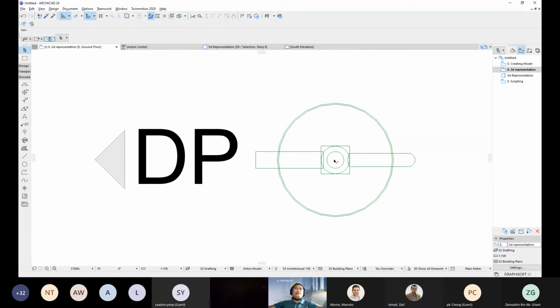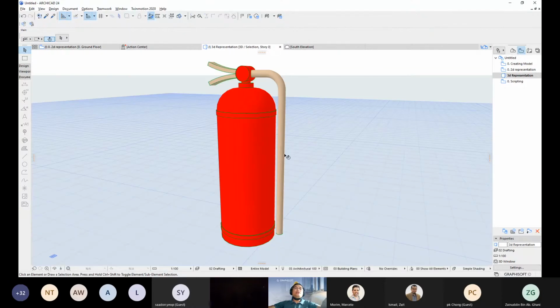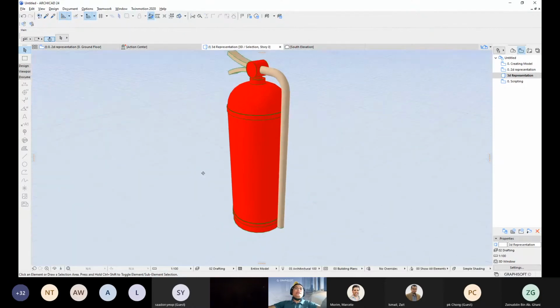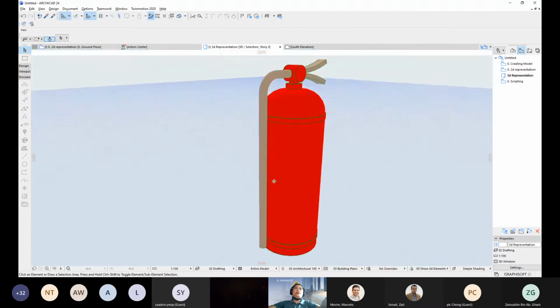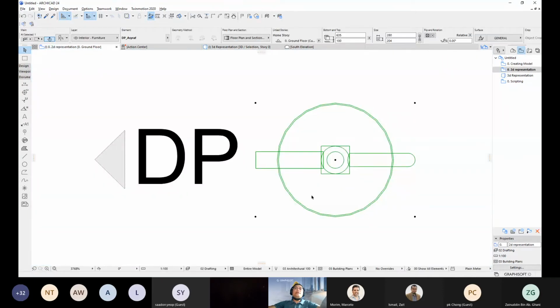So I think I need to repeat again. This is actually the 3D of our object, shown in 2D view. So in 3D you can see something like this for our dry powder, but in 2D view it will be like this symbol, right? It's quite detailed. It follows exactly the geometry of the object.